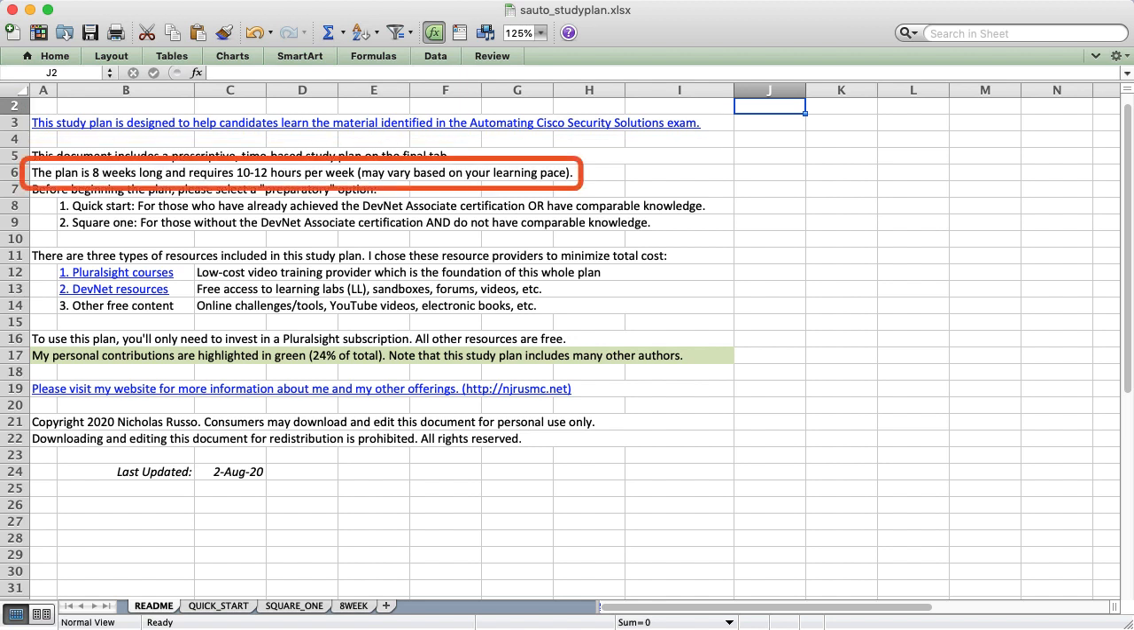This plan is 8 weeks long, with 10 to 12 hours of study time per week. In terms of following the plan, there are two paths you can choose from. The quick start option is for those who already have their DevNet Associate or comparable skills, so you don't need to start from the beginning. The square one option is for those who don't have their DevNet Associate and don't have comparable skills, so they do need to start at the beginning.